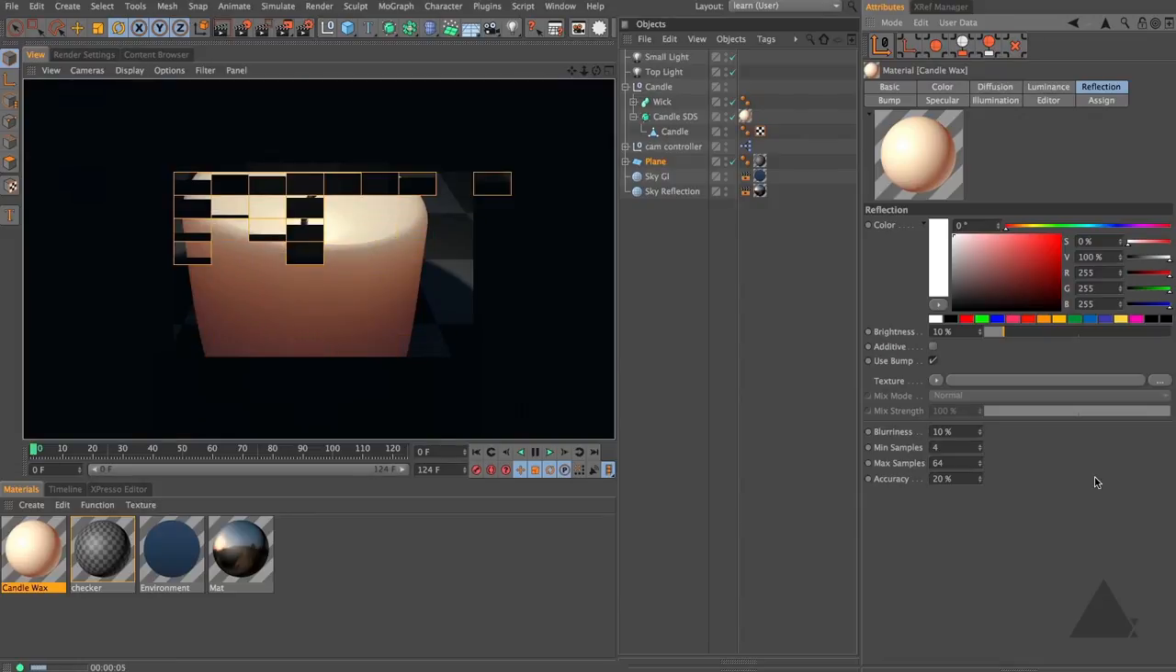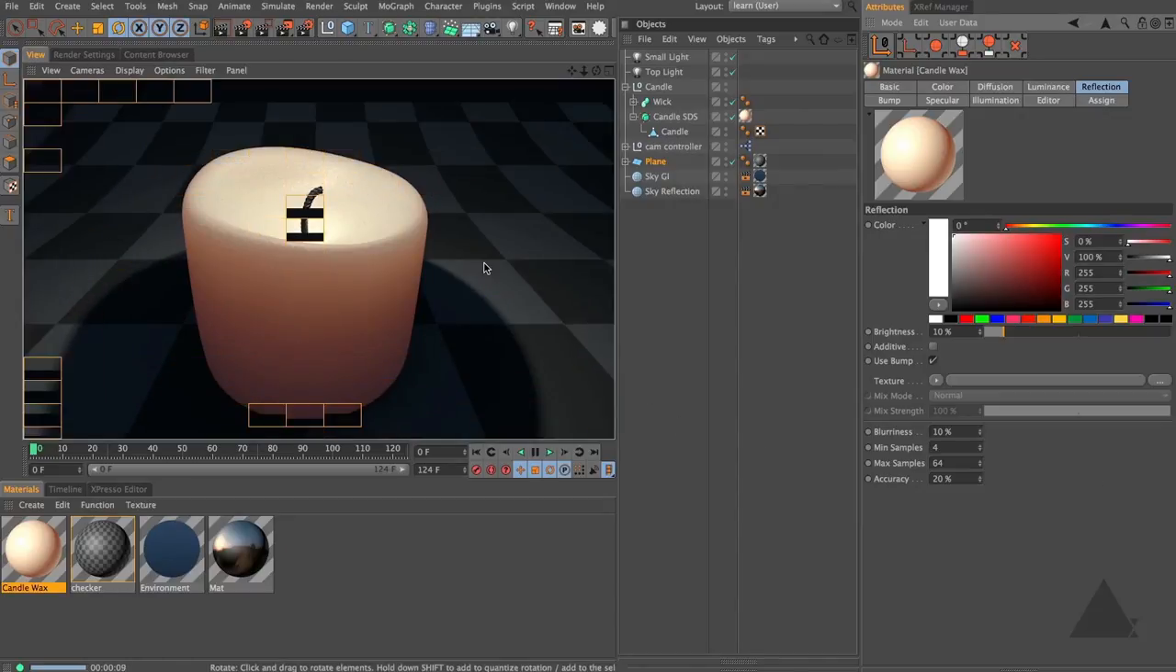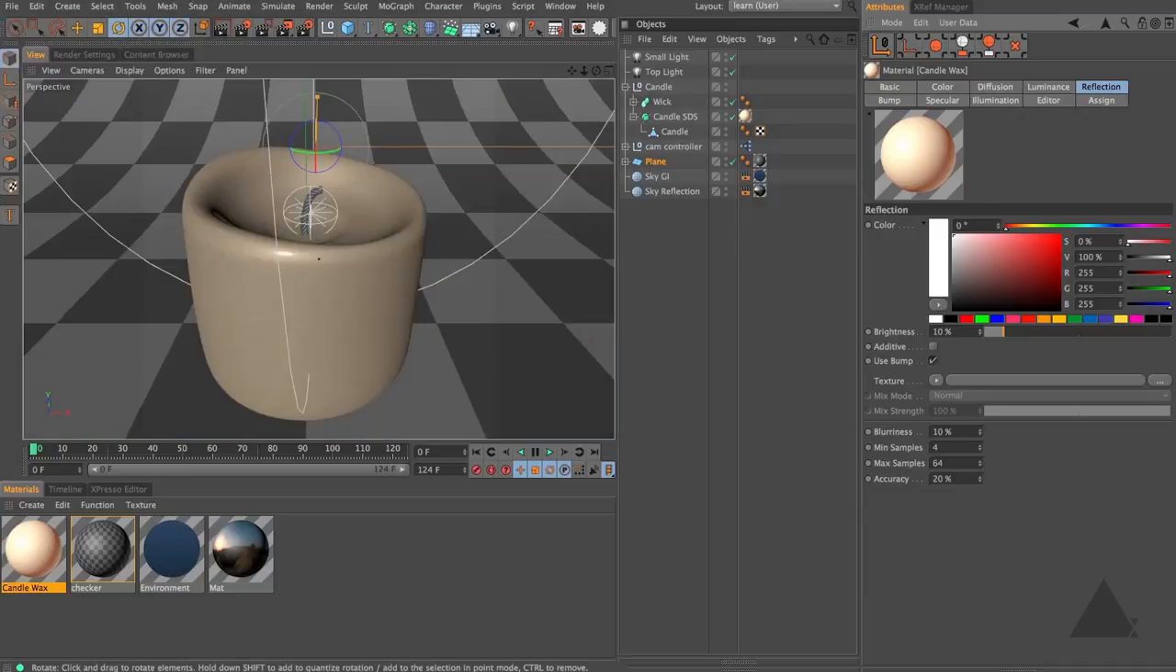So again, the reflection is fairly subtle. You can't really see it, but if we did a before and after, you would see the result of that. Okay, I think the wax is looking pretty good, so perhaps I should come up and just save my project.